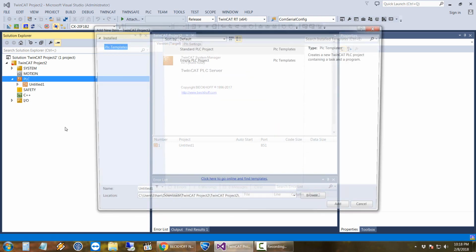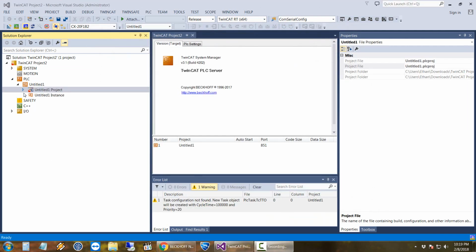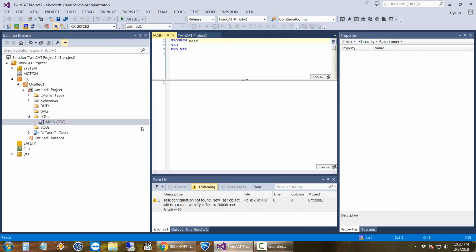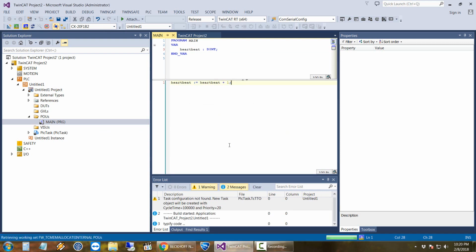So here, add new item, standard PLC project. And when that finishes, you should have an actual project. So we can just open up a main here, and we'll type, come in here, VAR, heartbeat, and we'll say heartbeat equals heartbeat plus 1. Save this, apply, activate, and let's see if we can get her going. It's typifying the code, generating the code. It made some code.